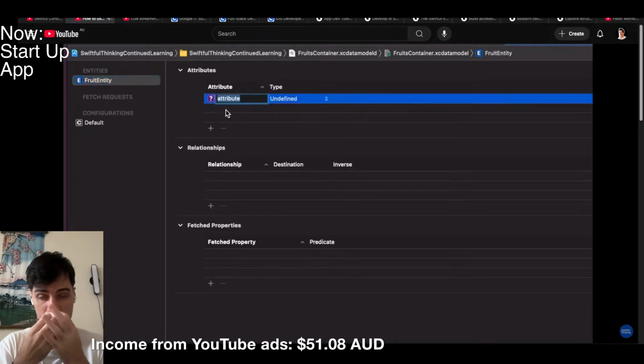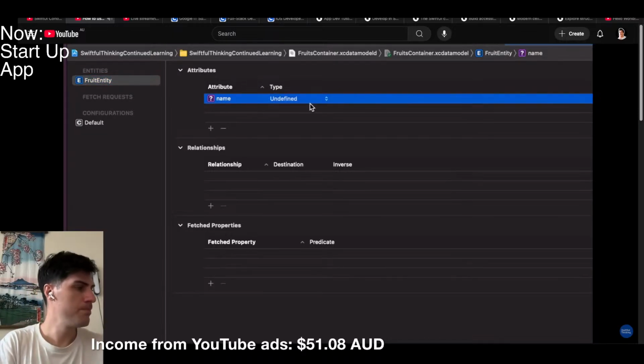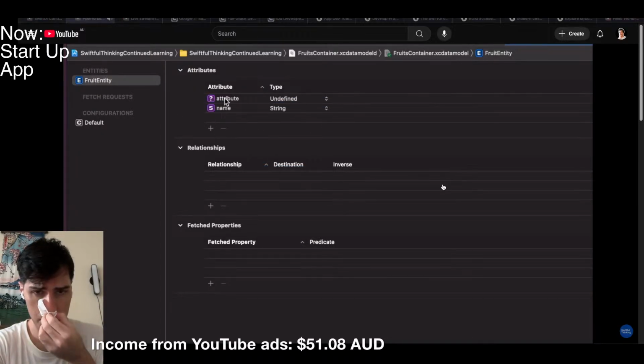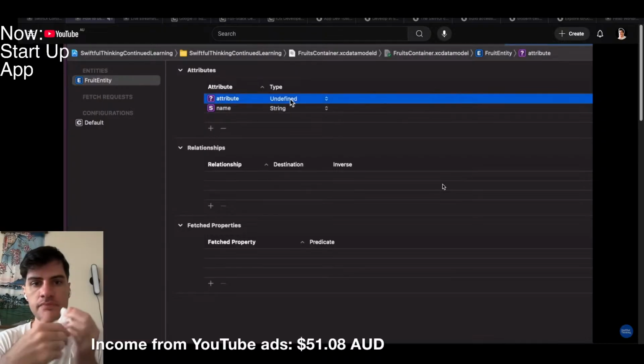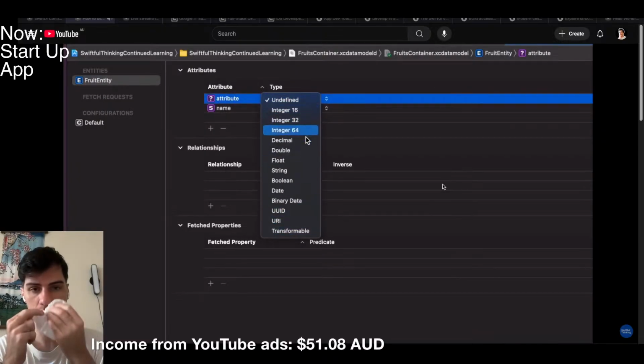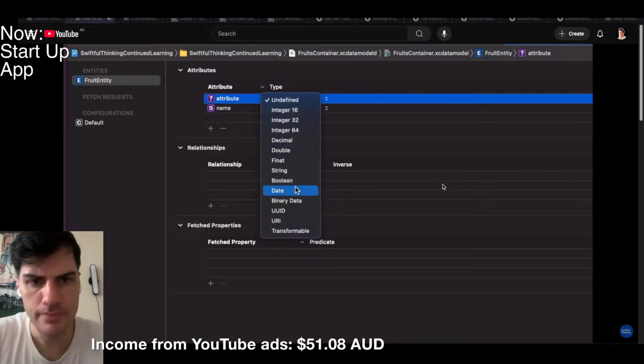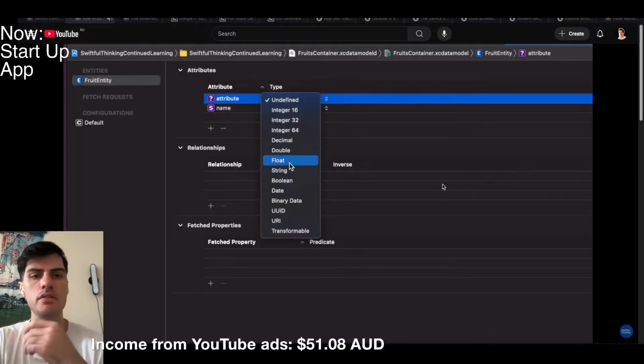So let's press add item. We're going to say name, and we're going to set the name to be a string. Now again, if you wanted to save a bunch of data for one entity, so if a fruit had some other attributes, you could add them here by pressing the plus, setting up all of the types. And as I mentioned in the last video, in Core Data I would definitely try to stick to saving the types that you see here. So dates, booleans, strings, floats, doubles.